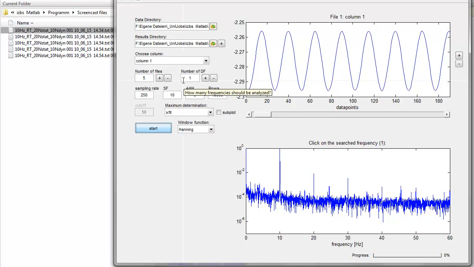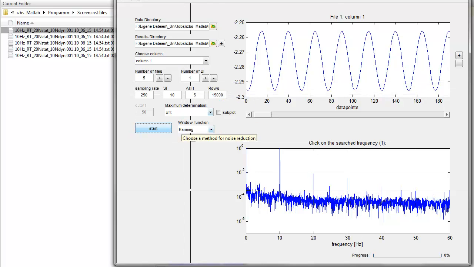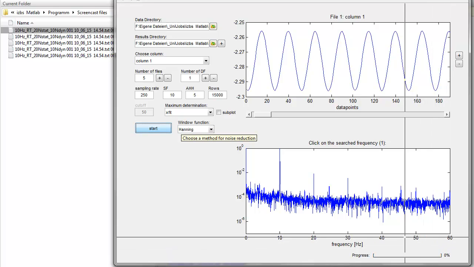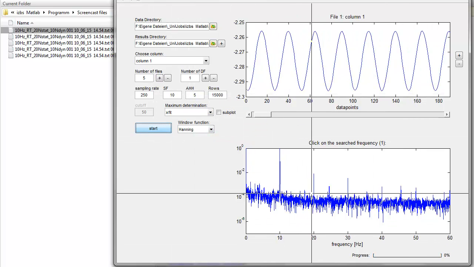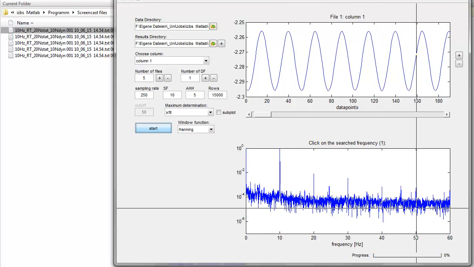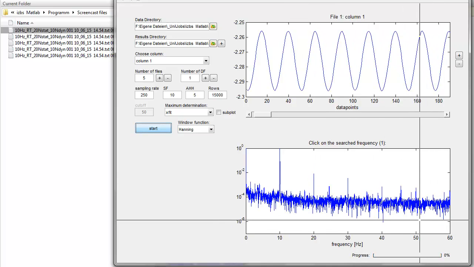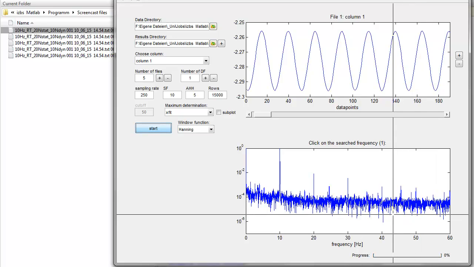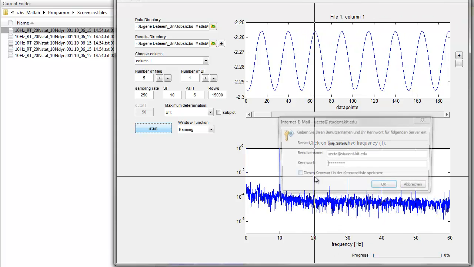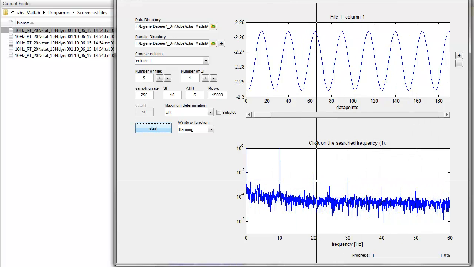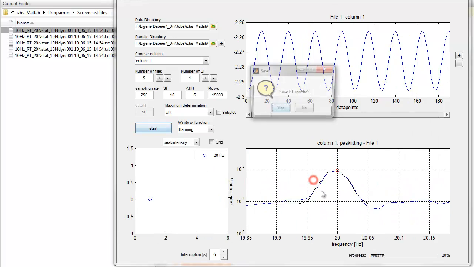And AHH means amount of higher harmonics, and that describes the limit of the x-axis in the FFT spectra. So I want to display 5 higher harmonics, so 1, 2, 3, 4, 5, and the last one is to enlarge the range. So what we have to do now for the analysis is to click on the frequency we want to analyze. In our case it should be 20 Hz.